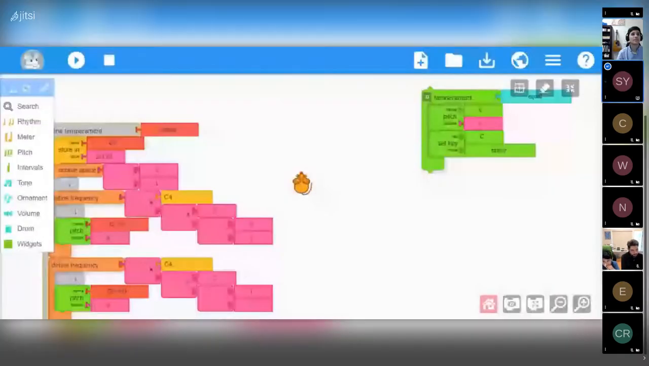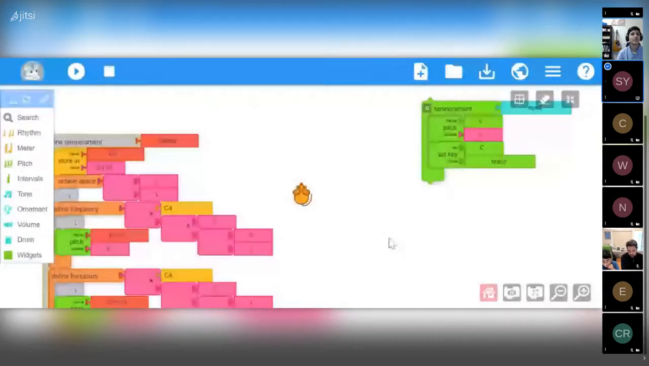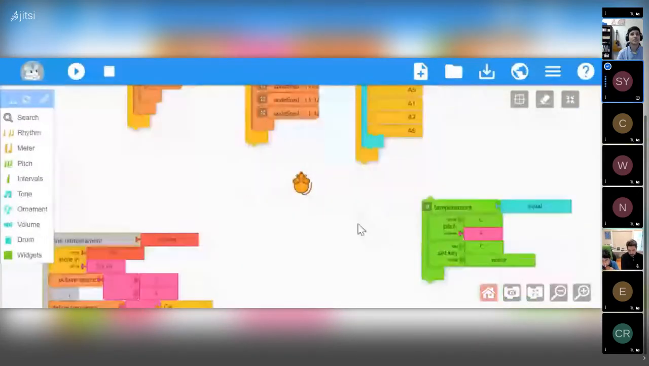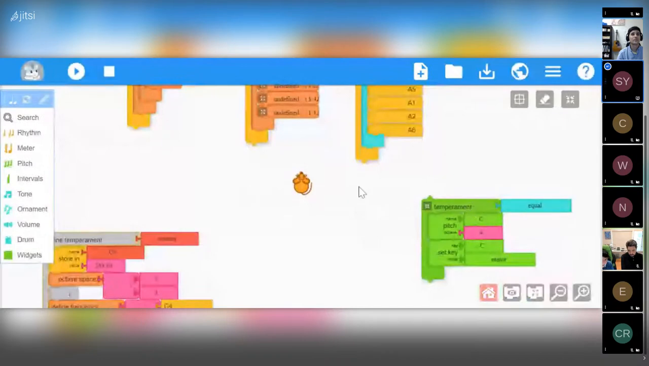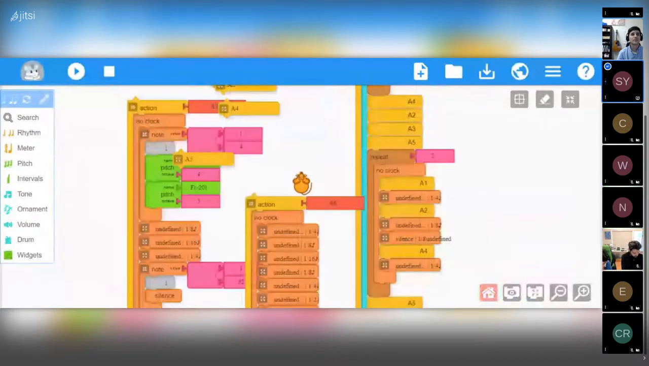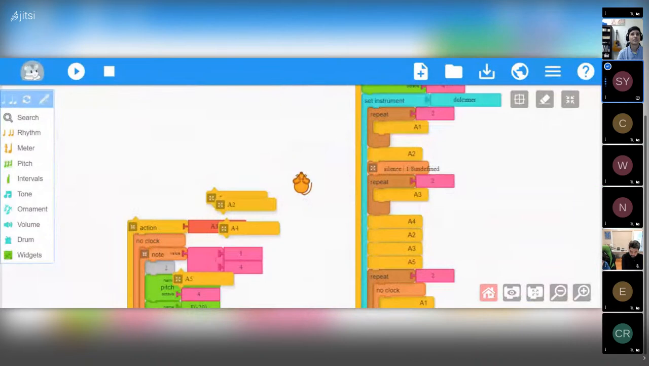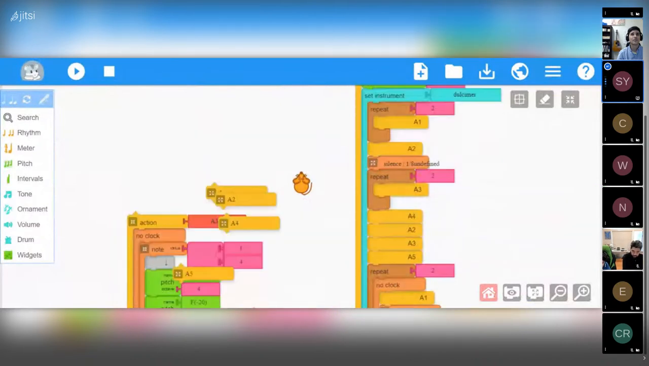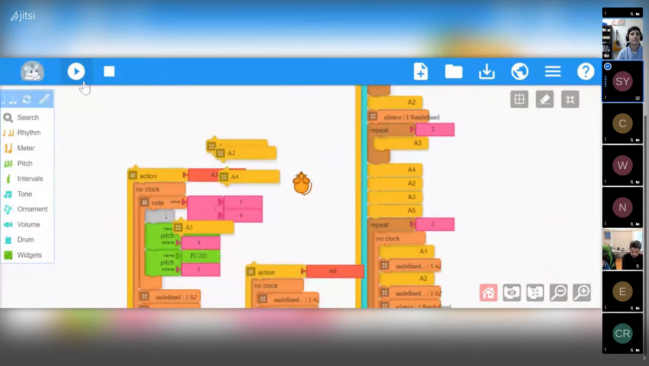I made this project, and I set the temperament to 5 EDO, or 5 equal divisions. And I made a song from it. So I'll just play it.